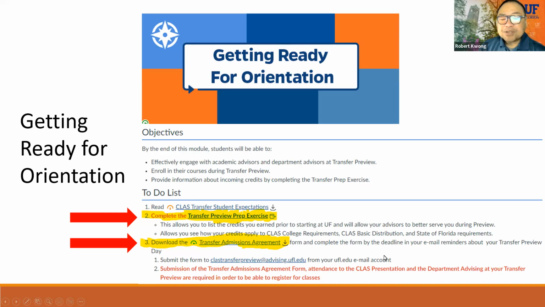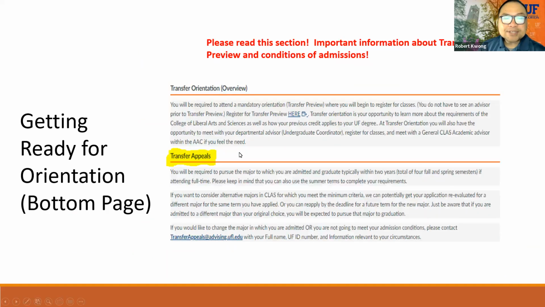Okay. Submission of this form, completion of transfer preview prep, and attendance at the class presentation and department advising are going to be required in order for you to ensure that you get the opportunity to register for your classes. Again, this is such an important section that we repeated this at the bottom of the third module about orientation.